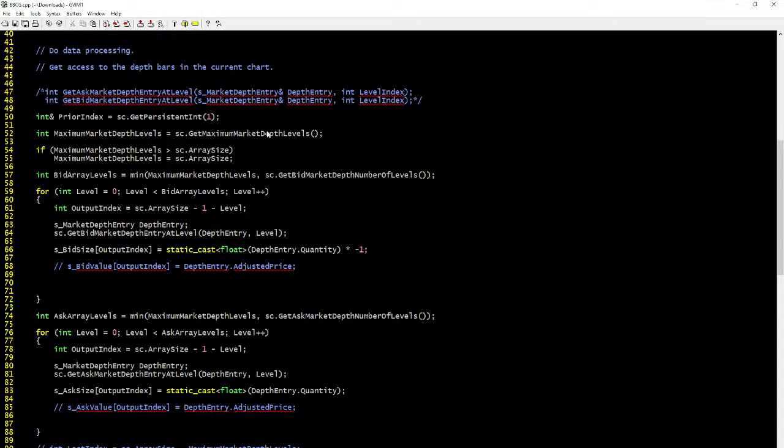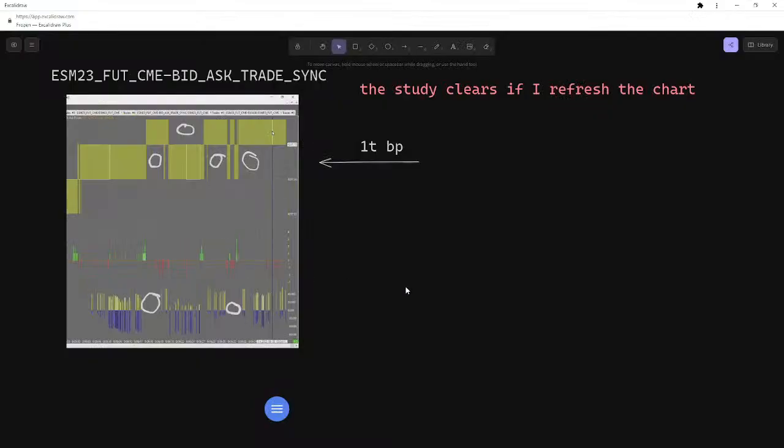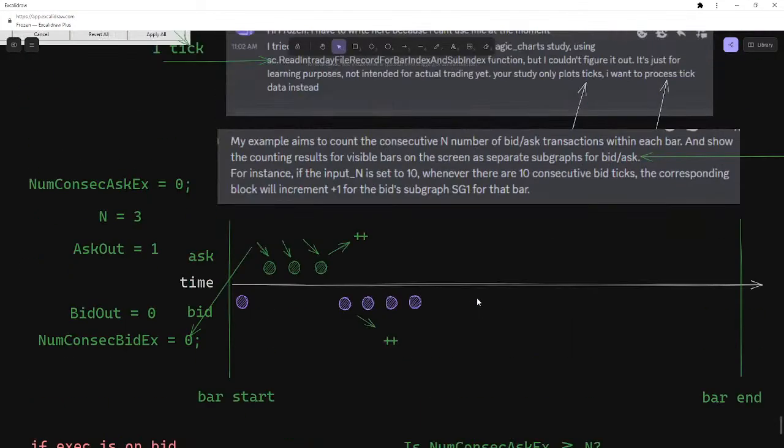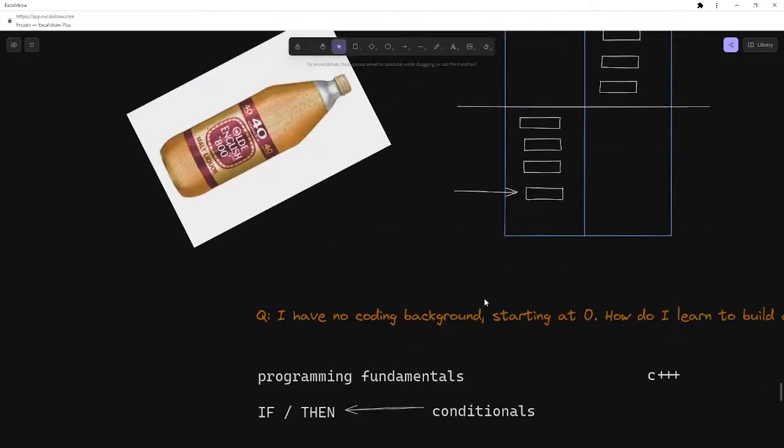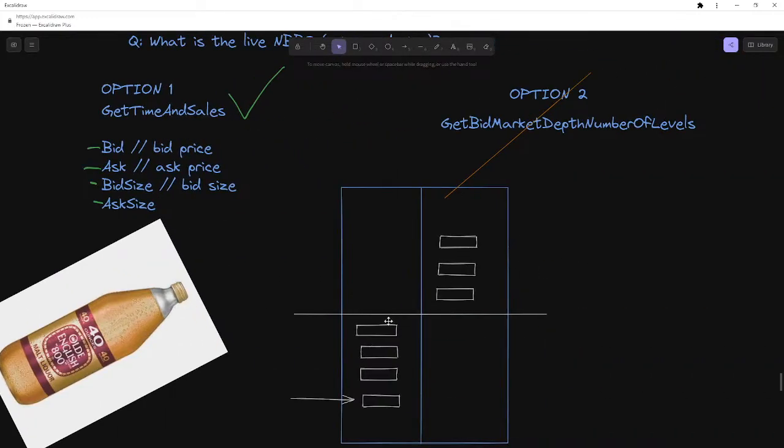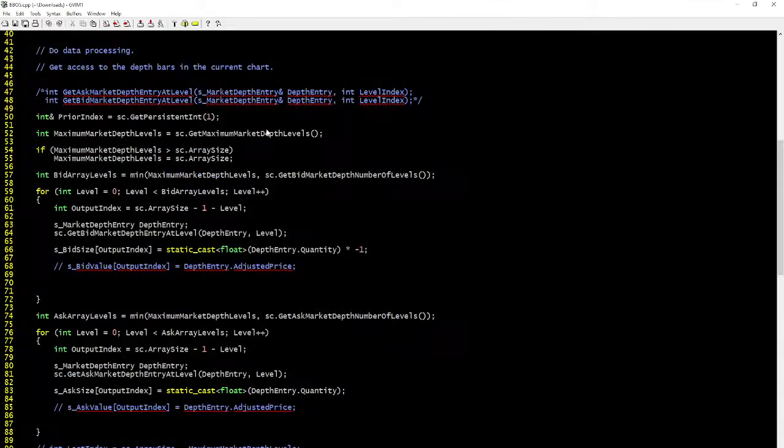You're getting the depth levels. So this is giving you all the levels of depth. This corresponds to what we covered earlier in the session. Right here, if the ES only has 4 bids at 4 different prices, this would return 4. That's what that function does.